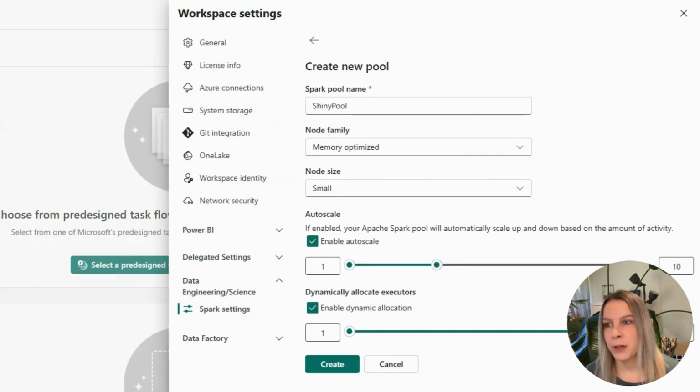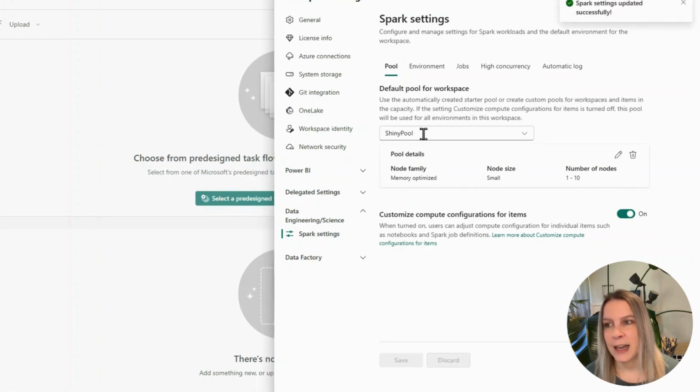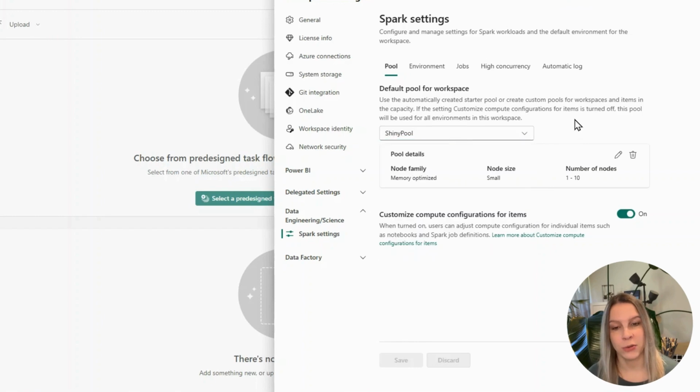If I click on Create, it says this section contains unsafe changes. I haven't changed anything here. So if I say Save, I now see that my shiny pool is selected. And when I now click on this, I can choose the starter pool, or I can choose the one I just created. So that's the first setting, where you can set up the pool.